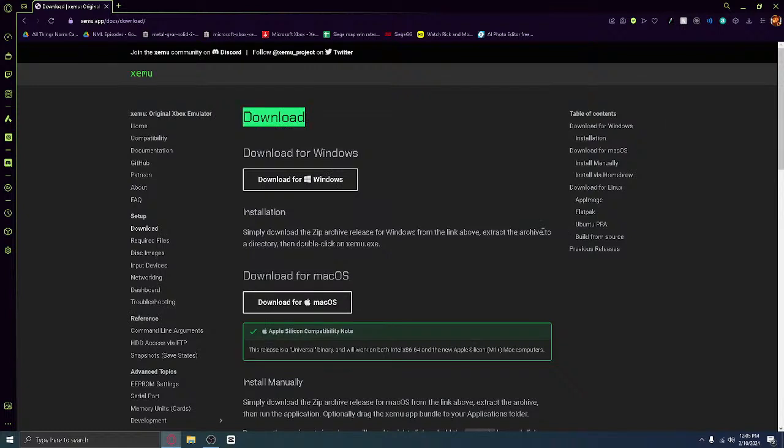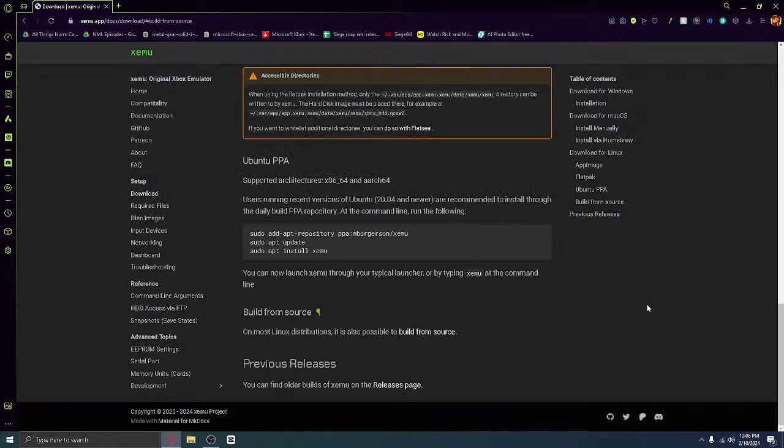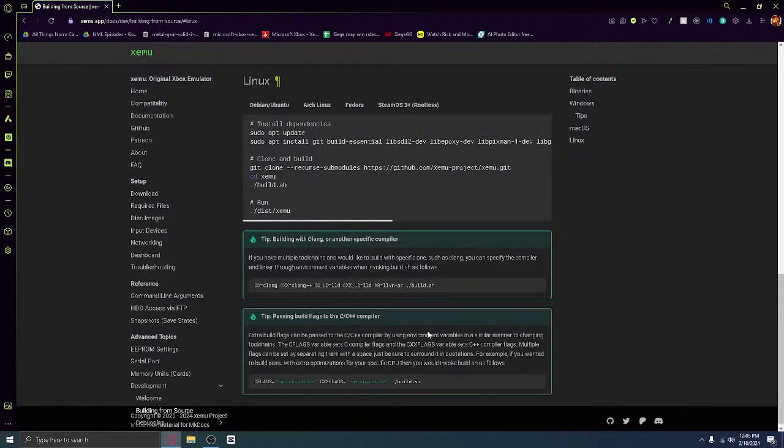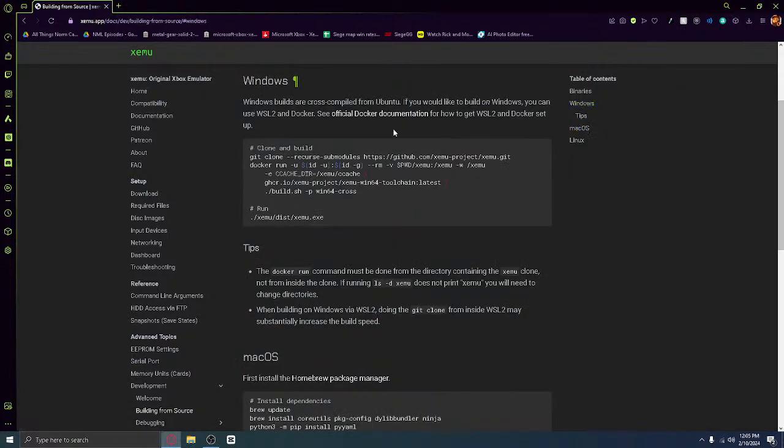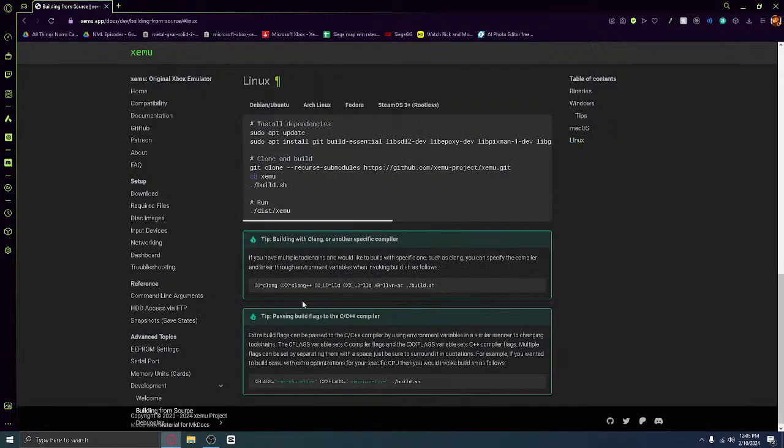Alternative download options. Build from source. Windows builds are cross-compiled from Ubuntu. If you would like to build on Windows, you can use WSL2 and Docker. See the official Docker documentation. No, I'm just going to be cloning. That's all I'm going to be doing.